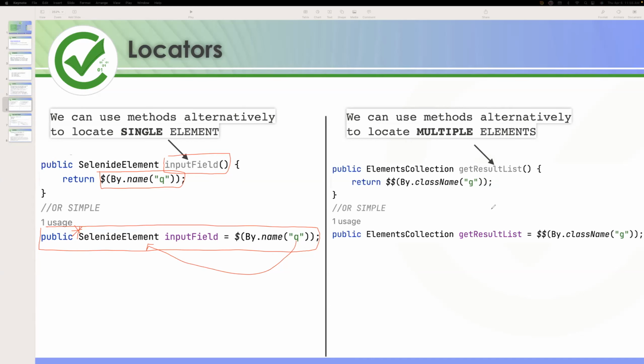To locate multiple elements, we can return, again, the locator that returns multiple elements and call that function in the test class. The return type will be elements collection in this case. Alternatively and simply, we just locate the element using $$, and store it in an element collection, and call that object in the test classes. I will show you them when we do our test case.